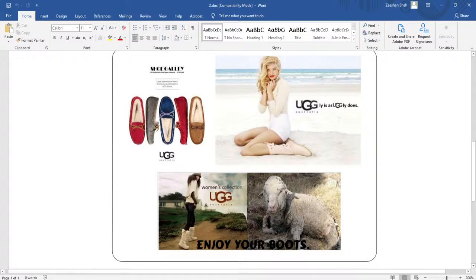So one of the subvertisements of this UGG, an example over here, is that they use the word UGG, but then they added "ly." So UGGLY is read as ugly. So ugly is as ugly does. They just wrote it as a subvertisement, making fun of it.